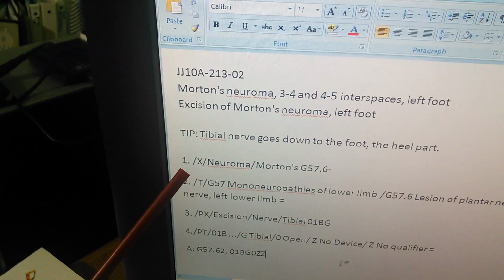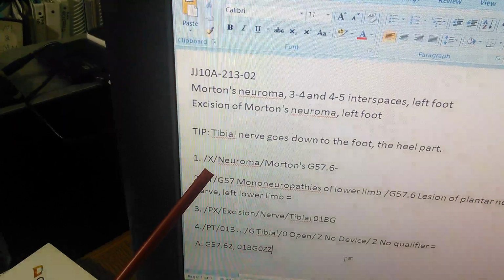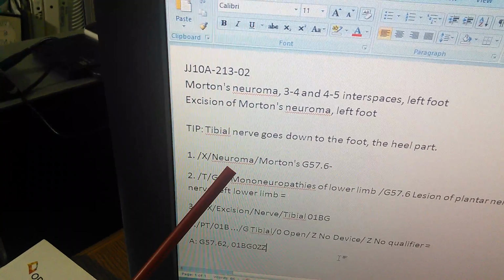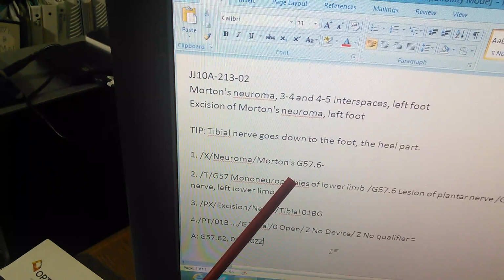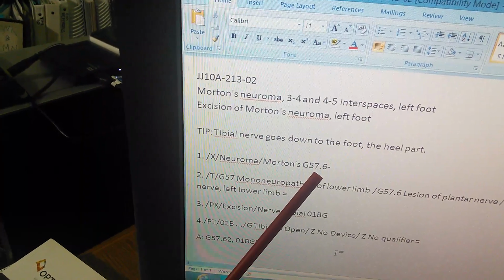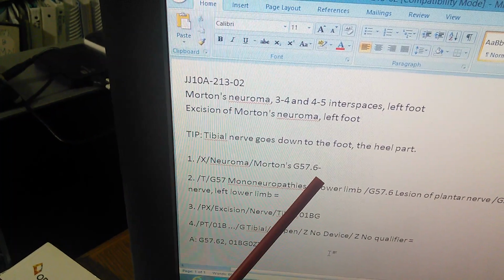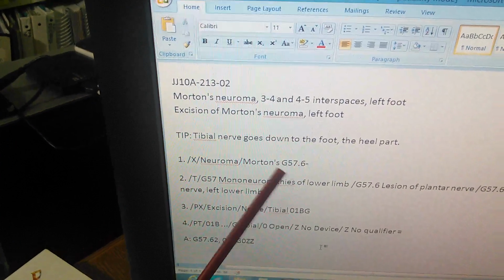It says go to index, then go to neuroma, then go to Morton's, and then you're going to find this code, G57.6 with an extra character. Okay? So let's leave it there, and Stefan is going to do that real quick.